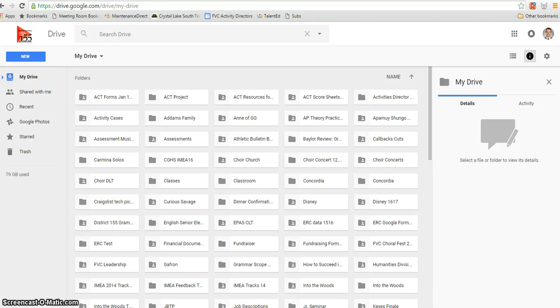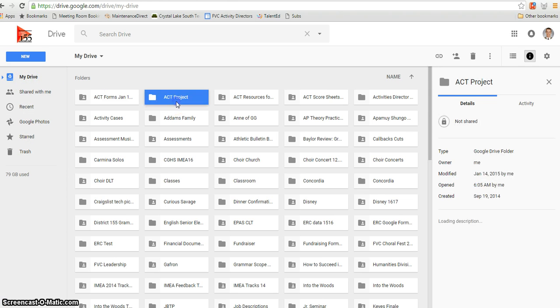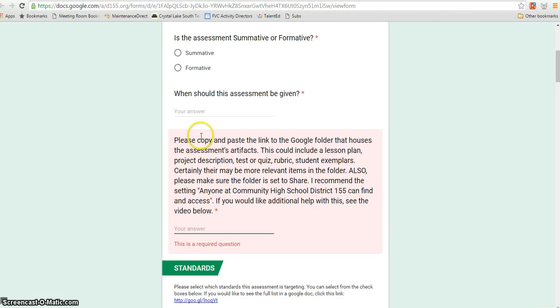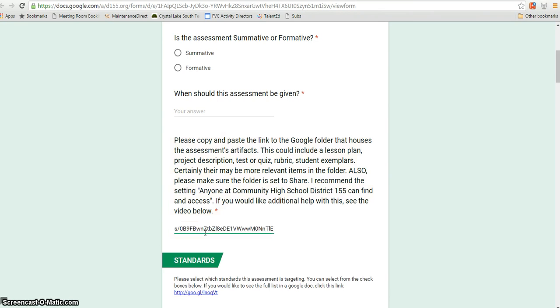In order to copy the link for your Google Drive assessment folder into the form, first you're going to have to go into Drive, and then you'll have to click on the specific folder you want. Then in the URL bar, highlight the text and hit Control C to copy. Now you can go over to the form, put your cursor in the right field, and hit Control V.